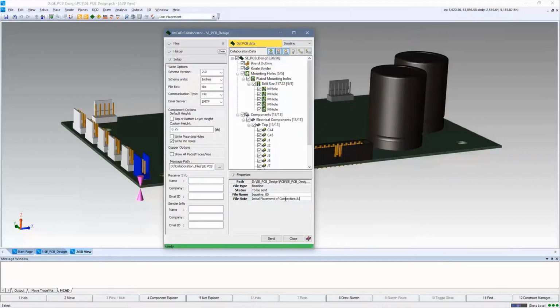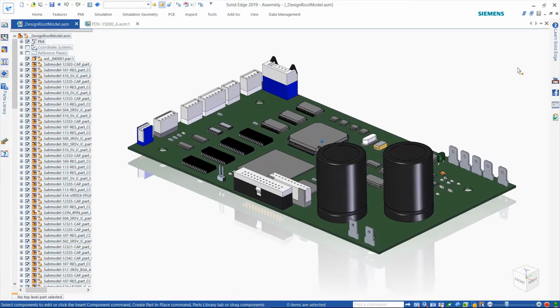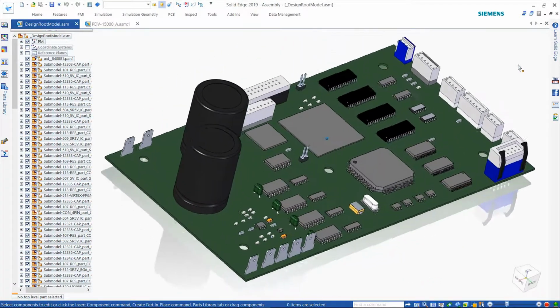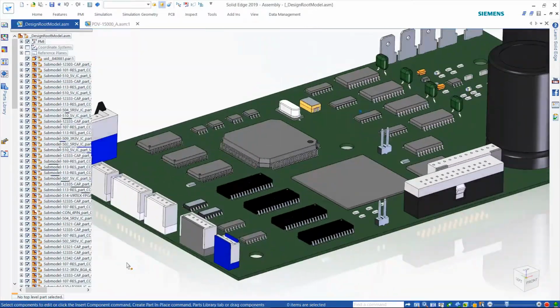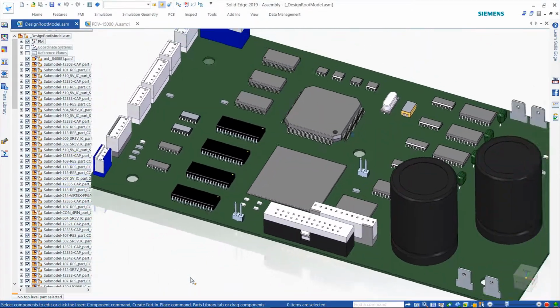The collaboration files can be shared in any folder location for access by either the Solid Edge and/or PCB applications. The user will be notified immediately if a new file is created. Notes and messages, which provide a history and traceability of all design changes made during the collaborative design process, can be included within the collaboration files.